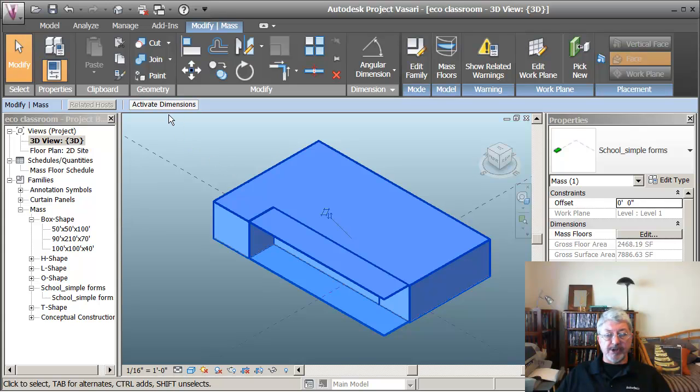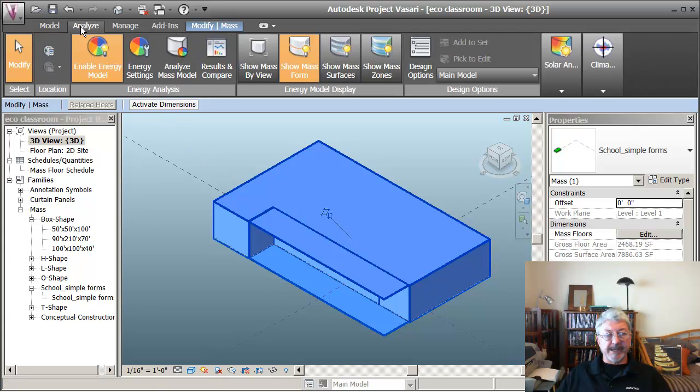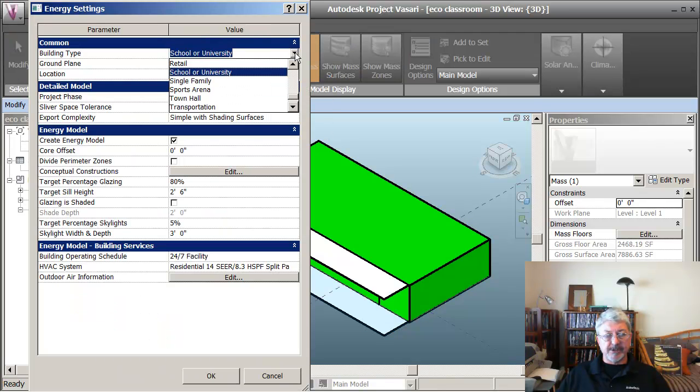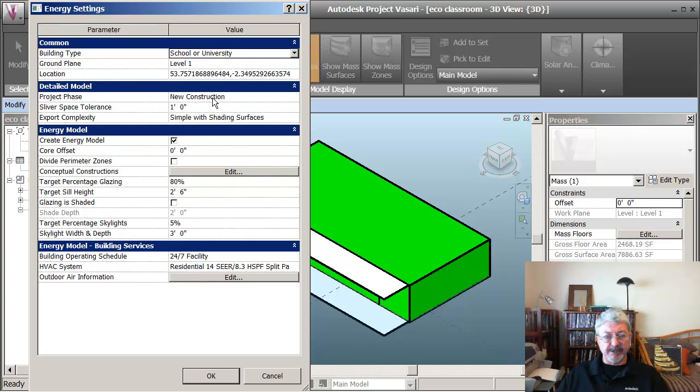I now want to actually run the study, so I'm going to go back to the Analyze tab and go to the energy settings. You see here I can choose from different building types. So what I had typed in was just, I typed in S, and it took me down on the list to here, and I picked school or university. I can tell it whether I want it to create an energy model, yes or no, with the checkbox. I do. I don't want an offset distance, so that's why that says 0.